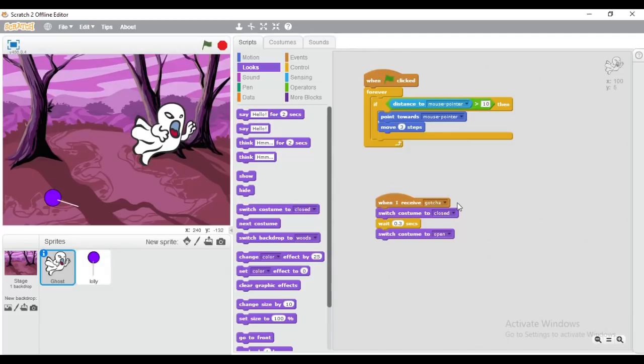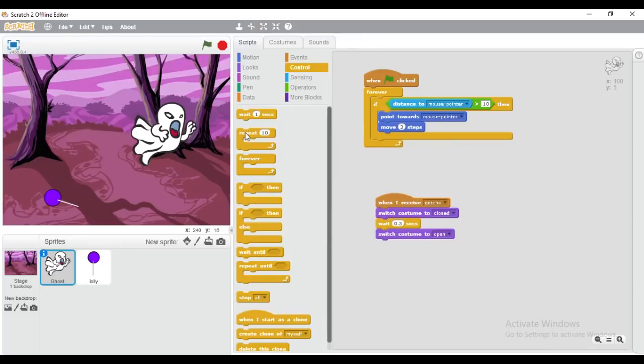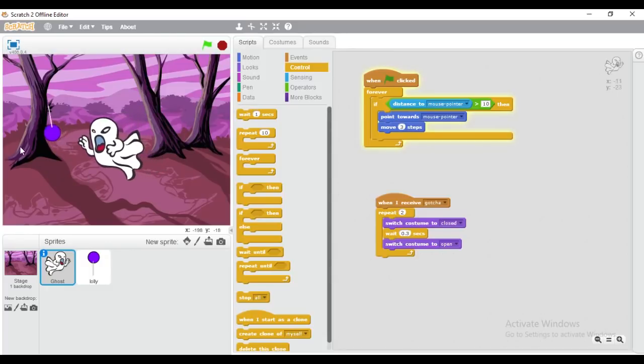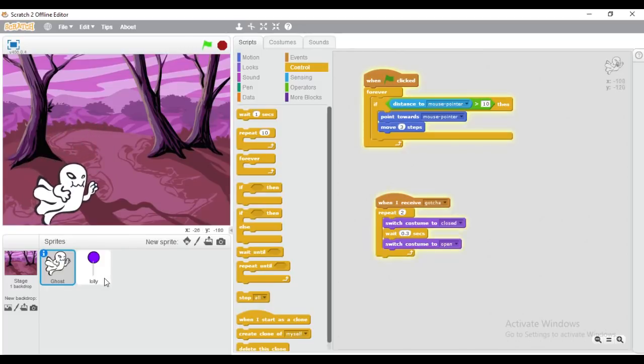We can actually make our ghost look like he's chomping rather than just eating, with the mouth open and mouth closed. The way we can do that is by using a repeat loop. When it says switch costume from closed to open, we can put repeat around that, and we can get that to repeat maybe twice so that he actually looks like he's chomping. Let's give it a go. Let's see if we can catch a lollipop. Oh, sometimes this lolly goes behind it, so I don't know if you noticed, but you would have seen his mouth open and close twice. There you go.